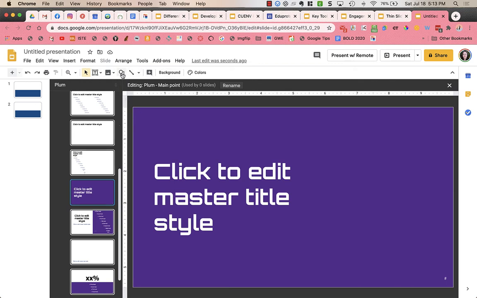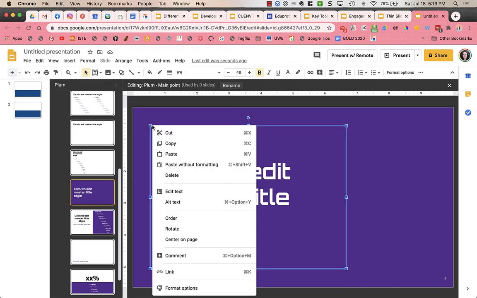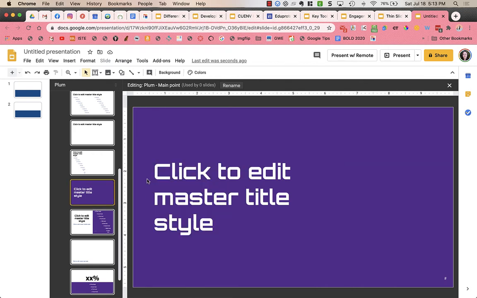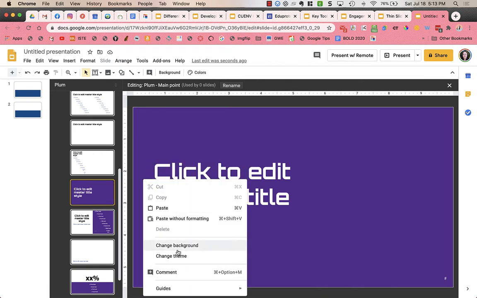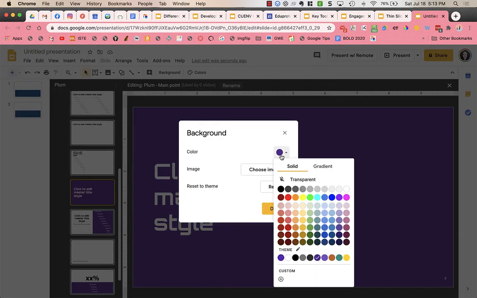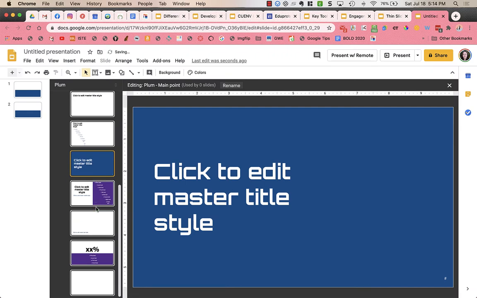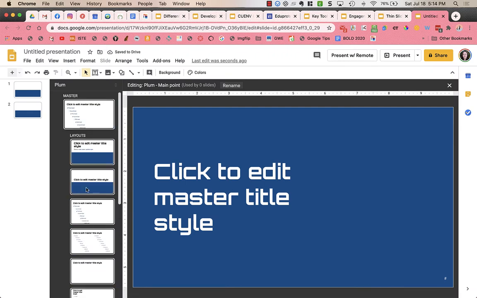I'll change this one last one just because. Oh, so this is the background I need to change. Right click on the background, change background. Here we go. Okay, so you would change everything that you want to change. If you wanted to add an image like your school logo, you can add it on this master one and it will go on every single slide, or you can put it on the particular ones down here that you want it on.